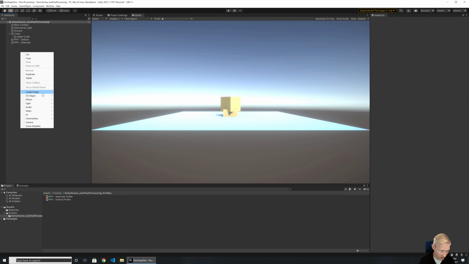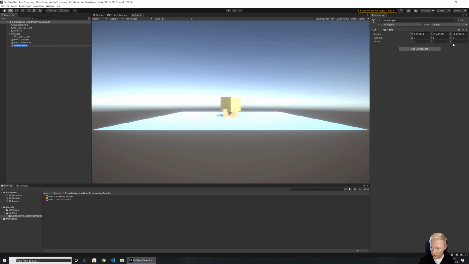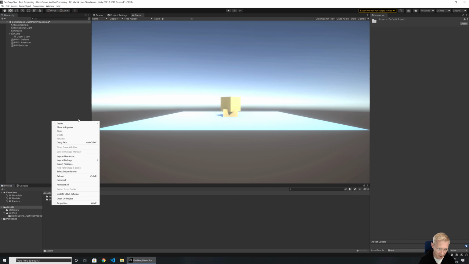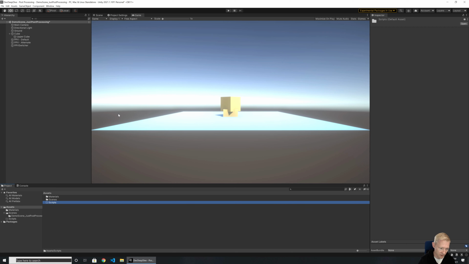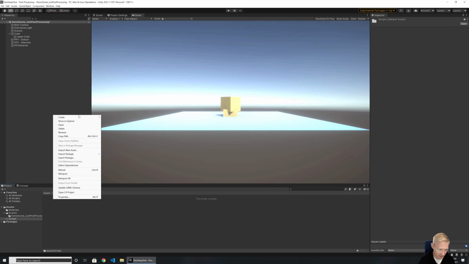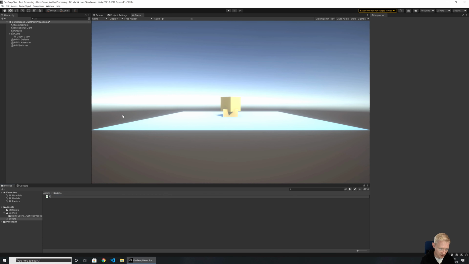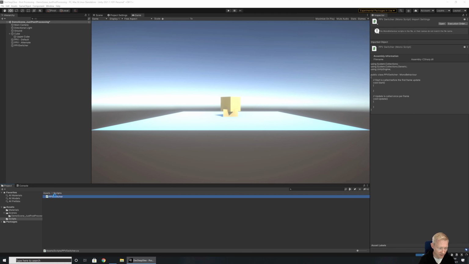So let me create an empty object here, and I'm just going to put it at 0. And this is going to be my PPV switcher. So I'm going to use this and show you how we can do this switching between post-processing volumes in code. So we set this up here, PPV switcher. So we've got that.